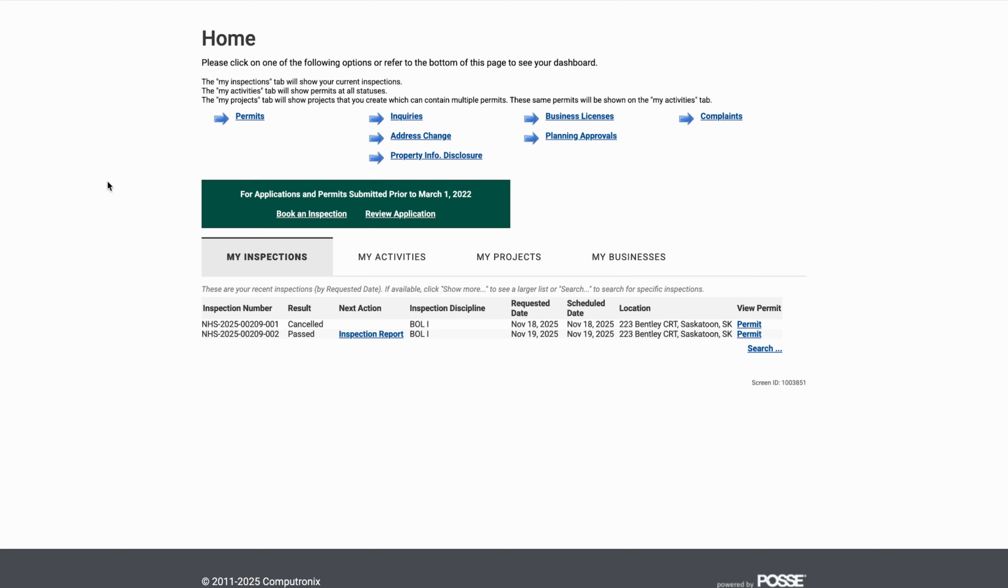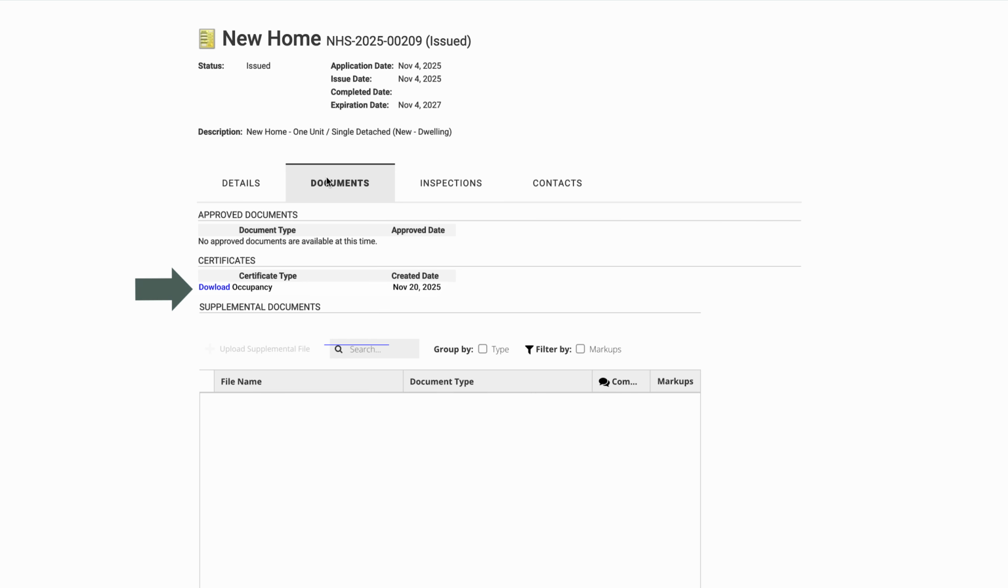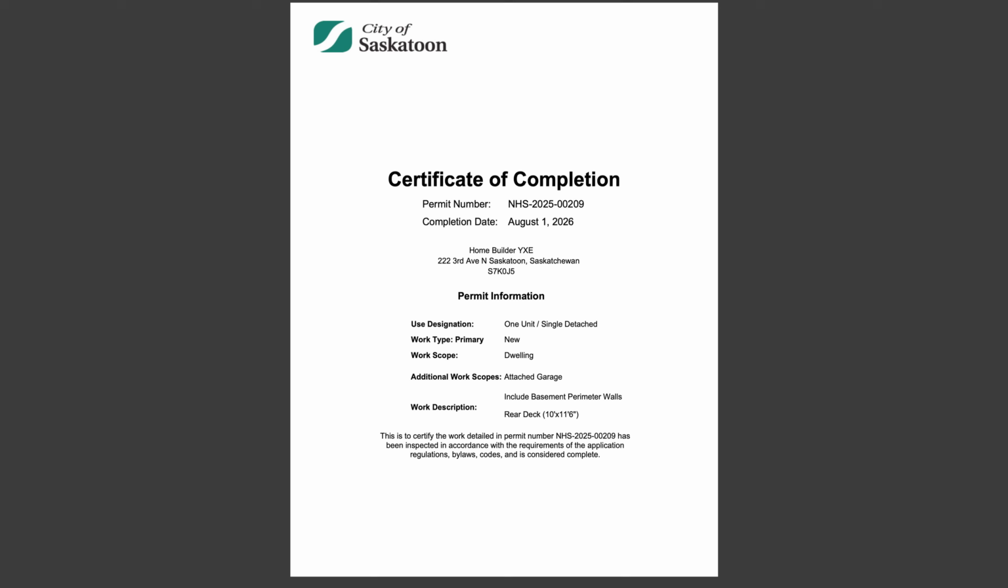Should you have additional questions about your inspection, please contact your inspector. Contact information for your inspector can be found in the top right-hand corner of your inspection report. Once all inspections have passed, the inspector will mark your permit as completed. You can download a copy of your occupancy certificate in the My Activities tab. Under the Documents section, you'll find a download link under the Certificates heading.